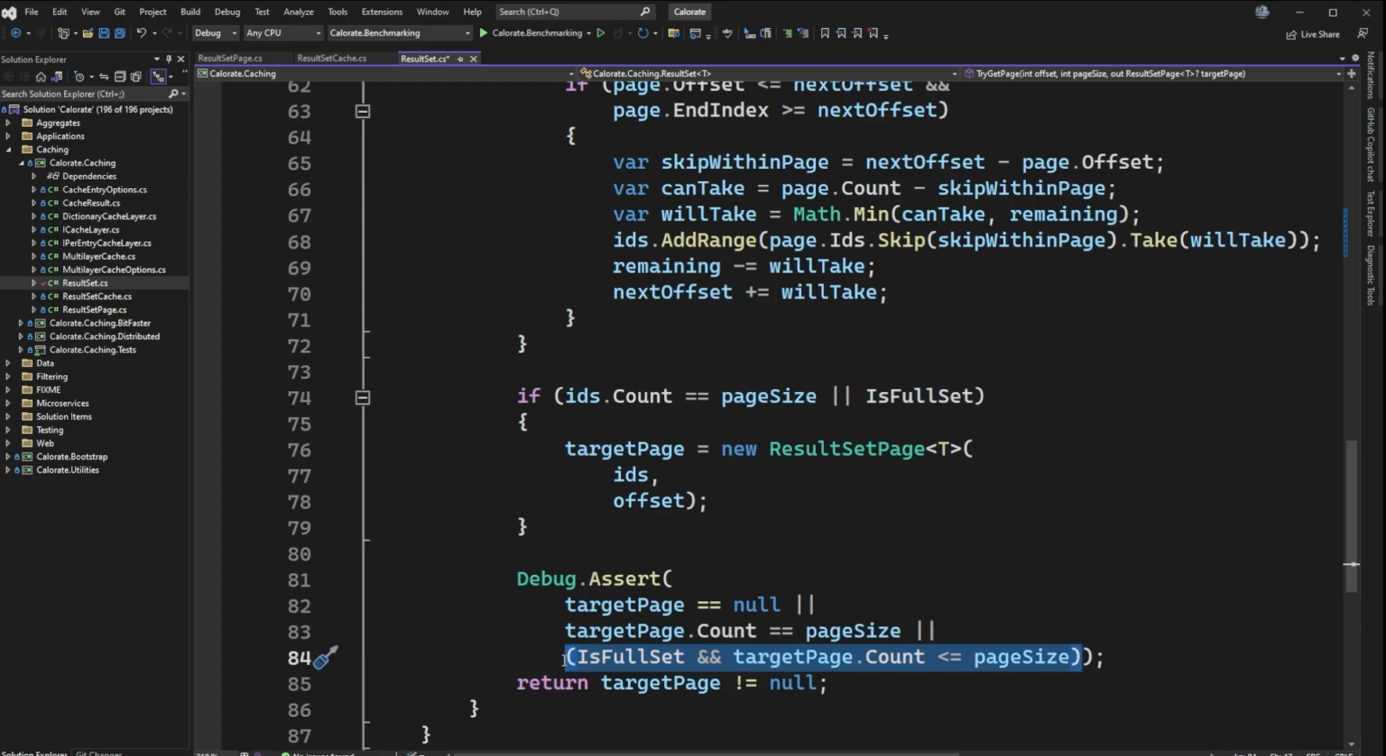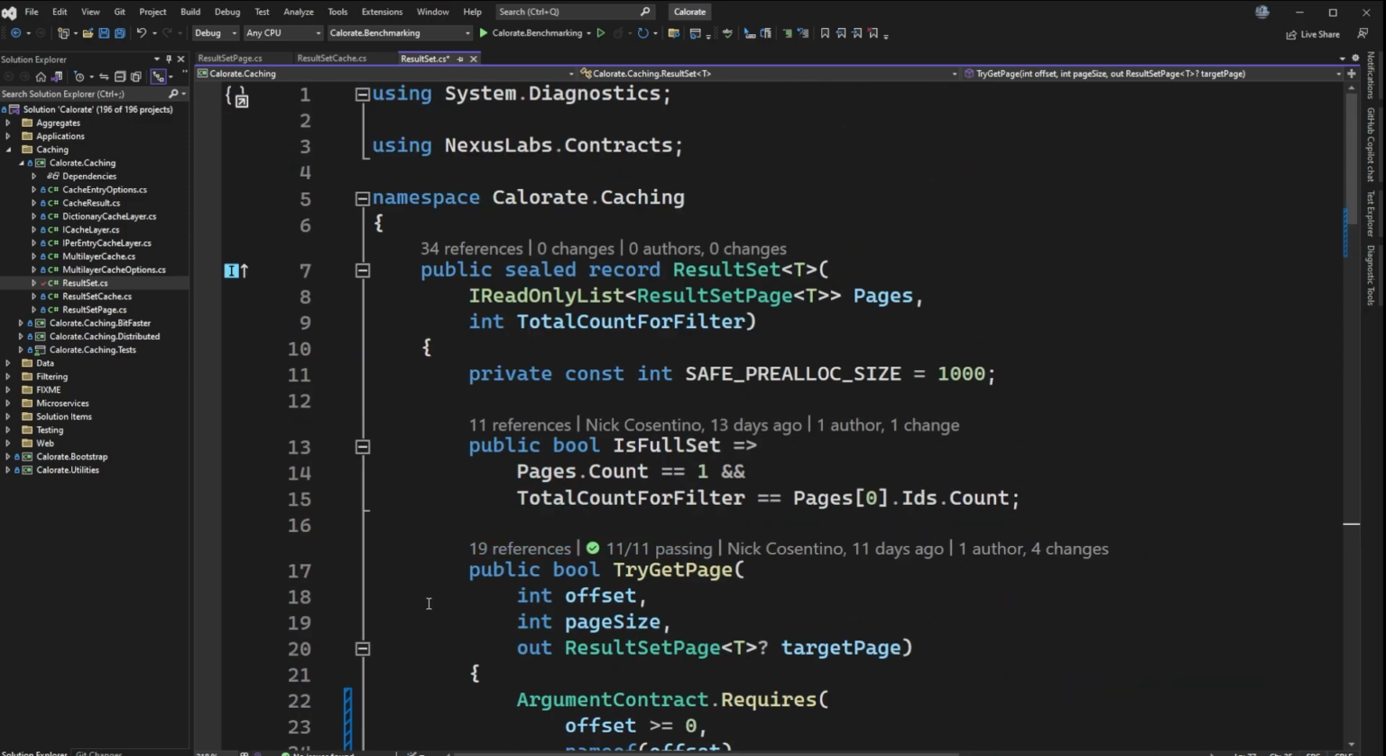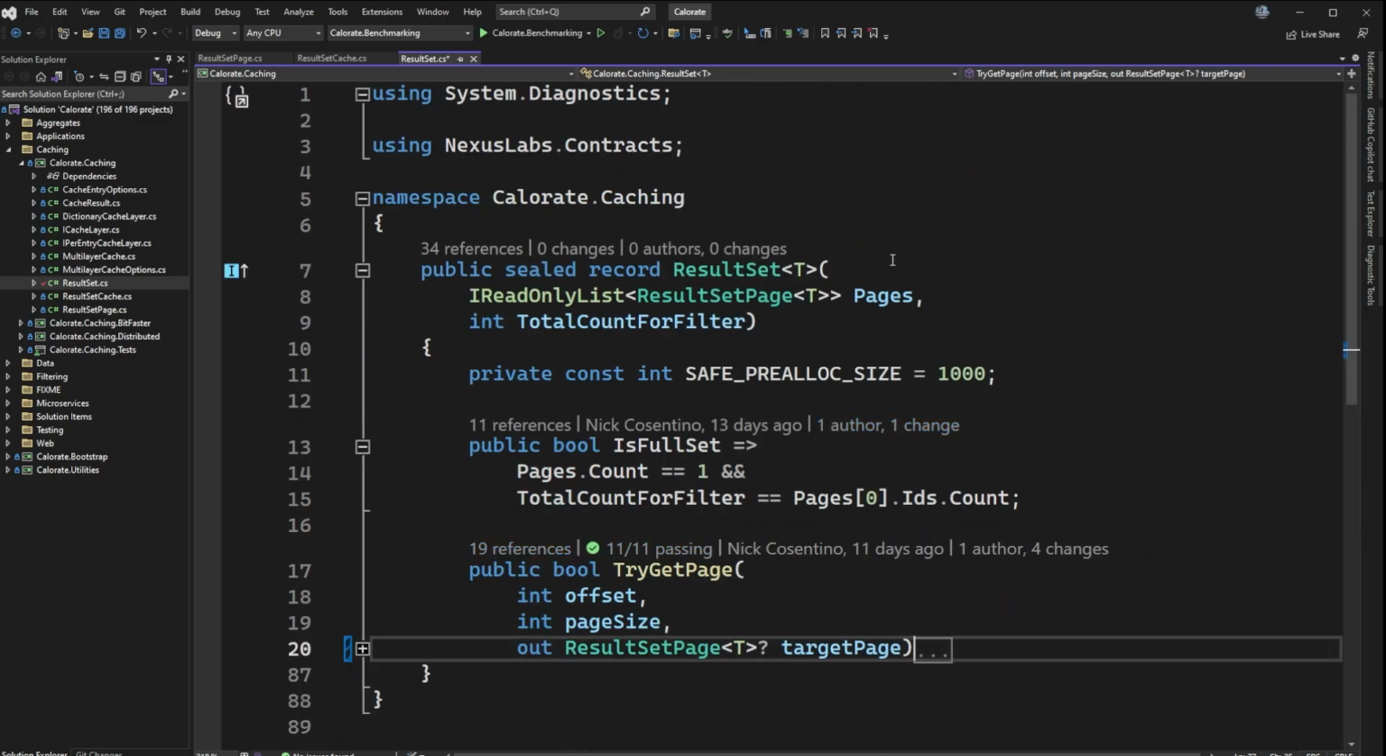In particular, this last line that I have highlighted on line 84 is a debug assert that I added because there was a weird situation. By having this line in here while I was exercising some more complicated filtering, I actually ran into this issue. So this was really helpful as a stopgap. And that's mostly it for this result set class that we have.